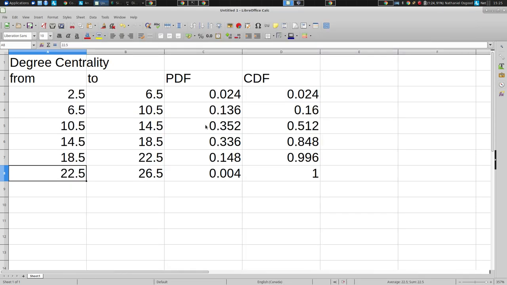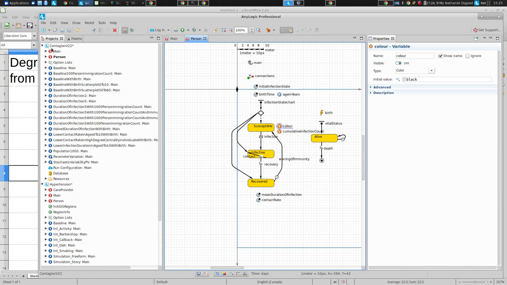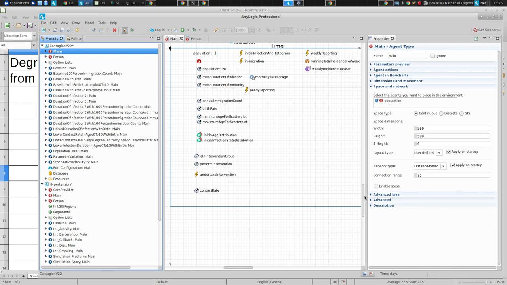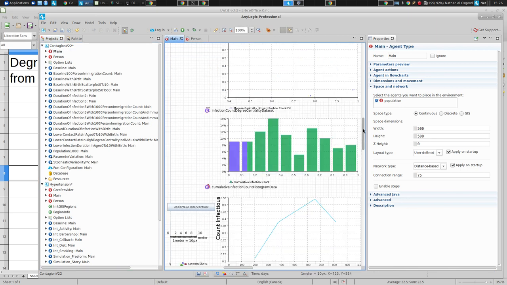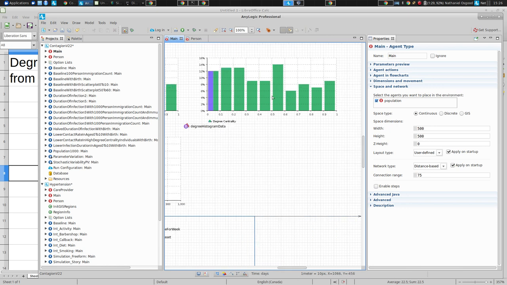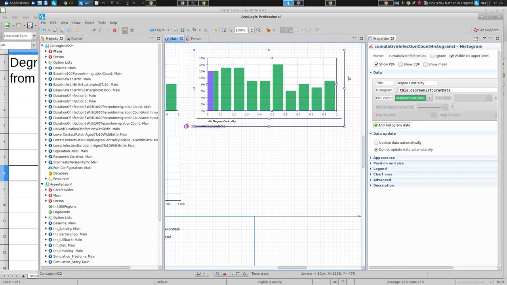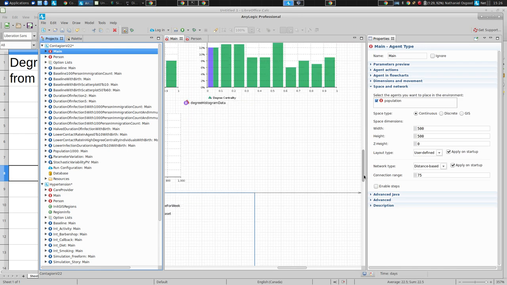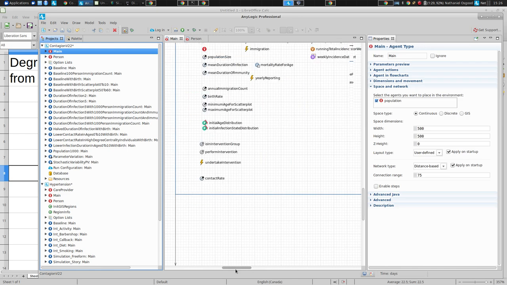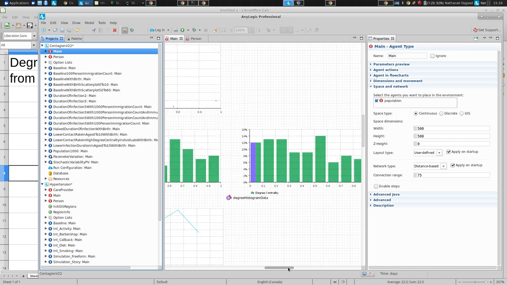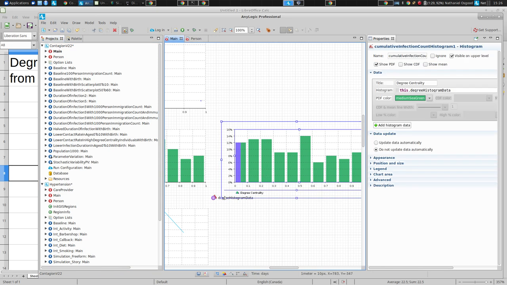Maybe I want to change the bin size, in which case, where did that live? Where was I seeing that? It was in Main, ladies and gentlemen. It was down in Main, okay? So here we go. If you go up to this histogram, where did I go? I went to Main, I opened up Main, and I scrolled up from this area that has various assumptions about the model. I scrolled up and I scrolled to the right. Here we go. There's degree centrality.